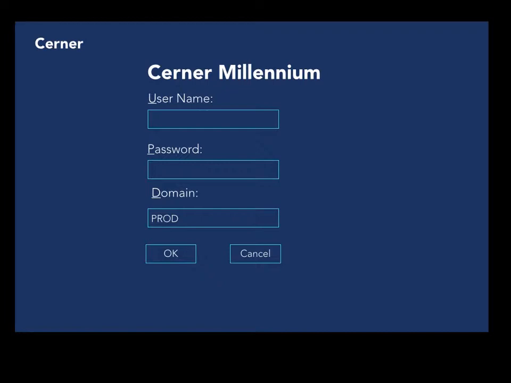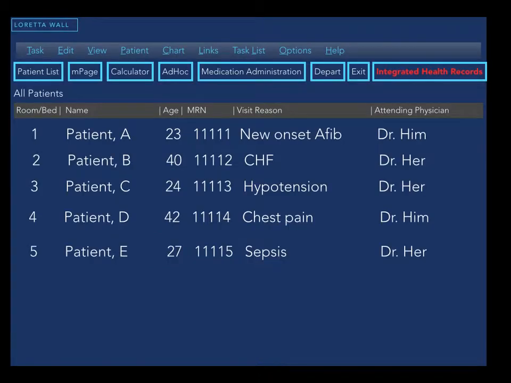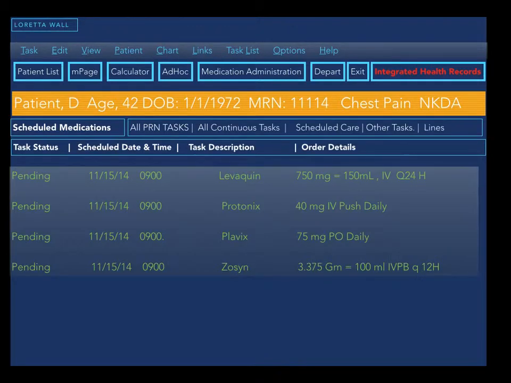In Cerner Millennium, you have to use your username and password to log in. So the user would enter a username and then the password and select OK. And this will take you to a screen that has a list of patients. We want to find out more information about a patient that came in to the hospital complaining of chest pain. So we will select patient D.